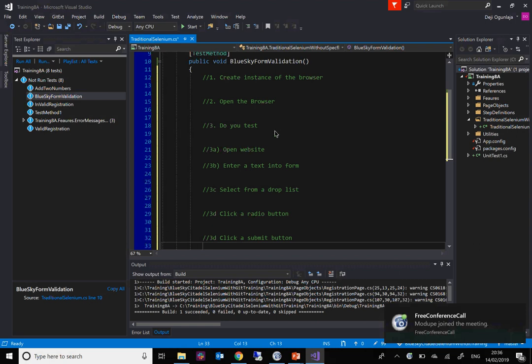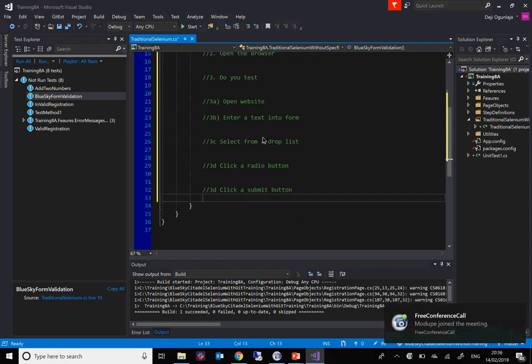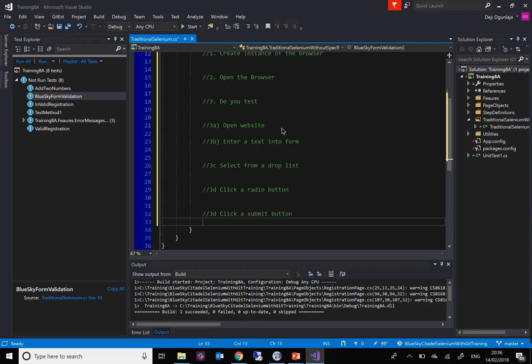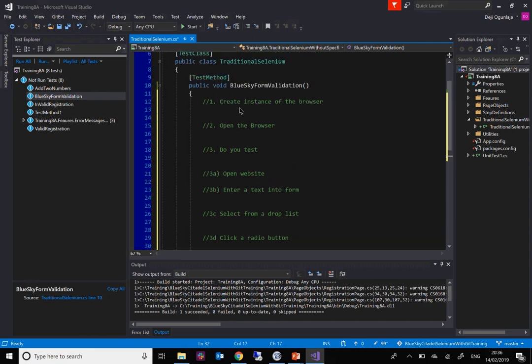Okay, let's look into those steps, which is the kind of thing that you do in any automation. It will be more than that. Maybe you also click on links or something like that, but we've done that in the previous tests that we did. So let's focus on this.